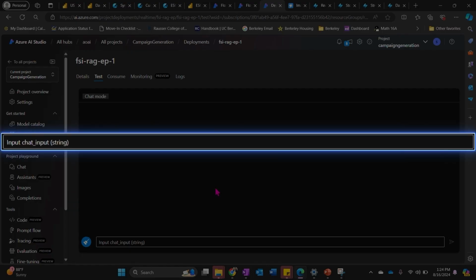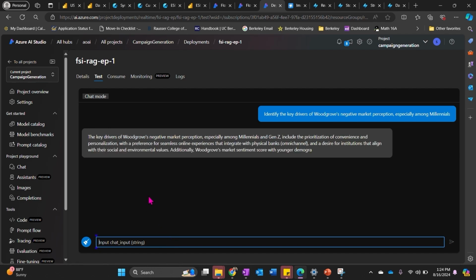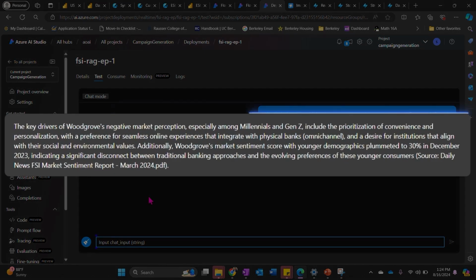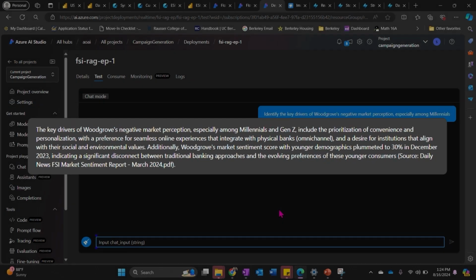Now we can also test this chatbot by asking, identify the key drivers of Woodgrove's negative market perception, especially among millennials. And as we can see, within seconds, it provides a comprehensive overview of why Woodgrove has negative market perception, mainly due to low investment in environmental concerns.